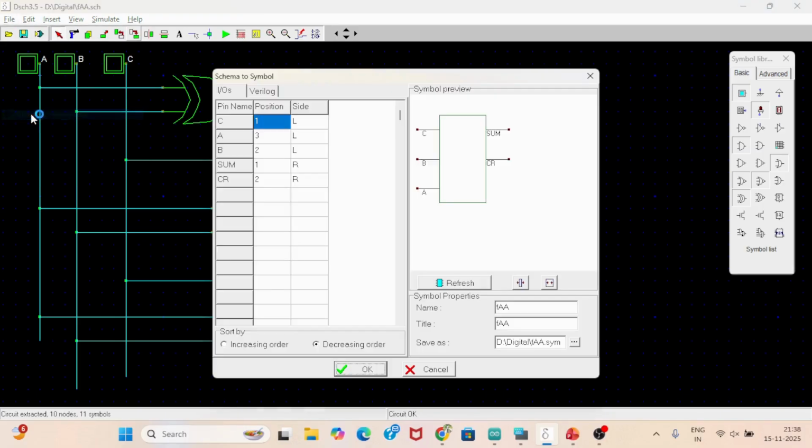Now my circuit looks like this. You can increase or decrease the size or width. It's possible. And here you can check: sum is at the top corner, carry is at the bottom, C, B, A. So I need a sequence format. Here you can change left, right, whatever you want. In the place of C, I mention 3. A is known as 1. So I can change all those things. Then refresh. If you click on refresh, everything will be changed.